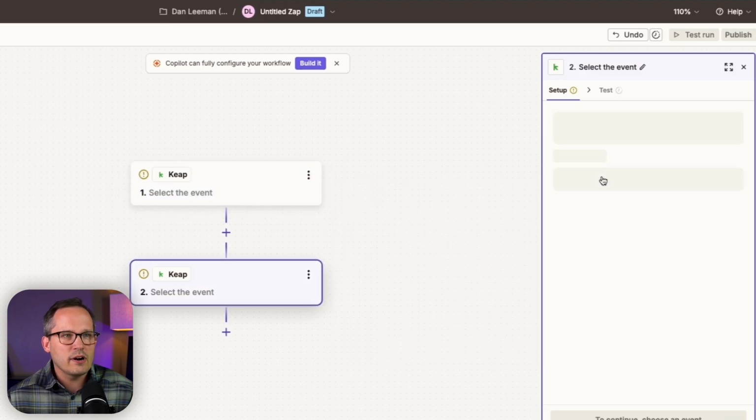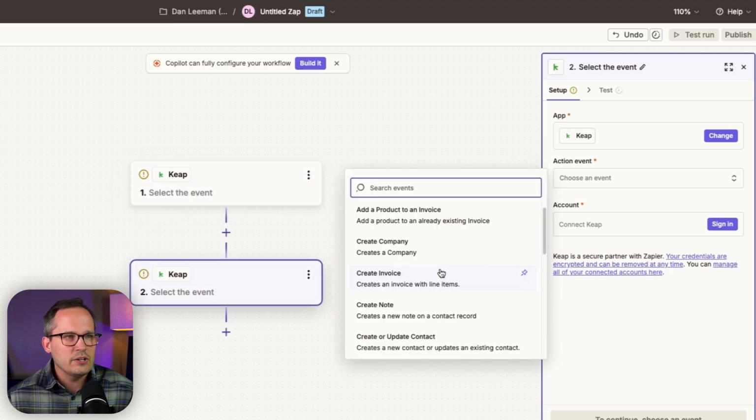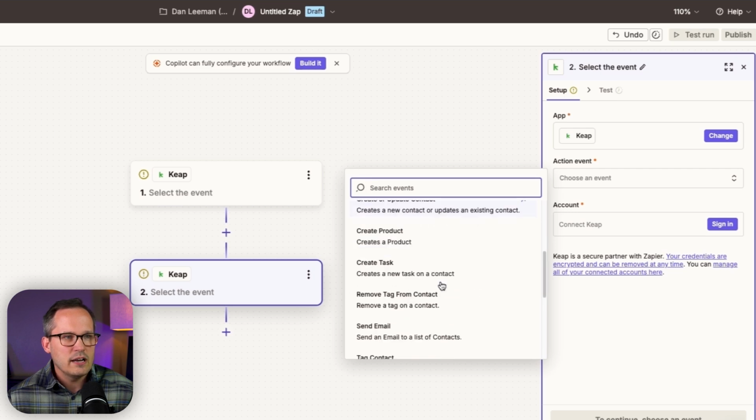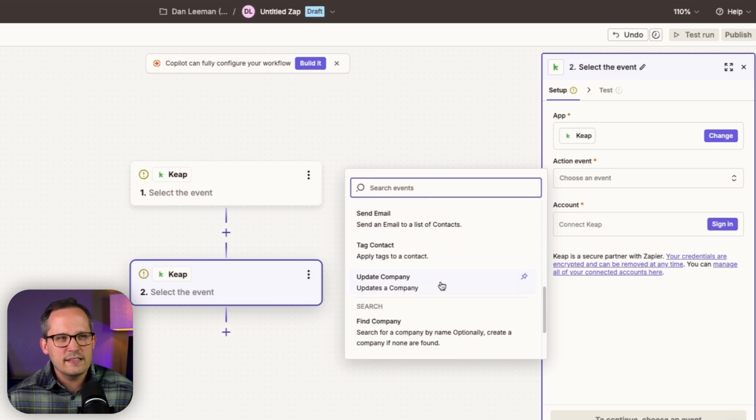And then we click into our actions and we can see we can do a handful of these: create companies, create invoices, notes, a number of options. Although one of the things that I find pretty limiting is that you can't really update a lot of things. So yes, we can say, hey, here's a new lead from another system and feed it into Keap, or here's a new lead from Keap and we feed it into another system. But we do have some limitations around this Zapier integration.